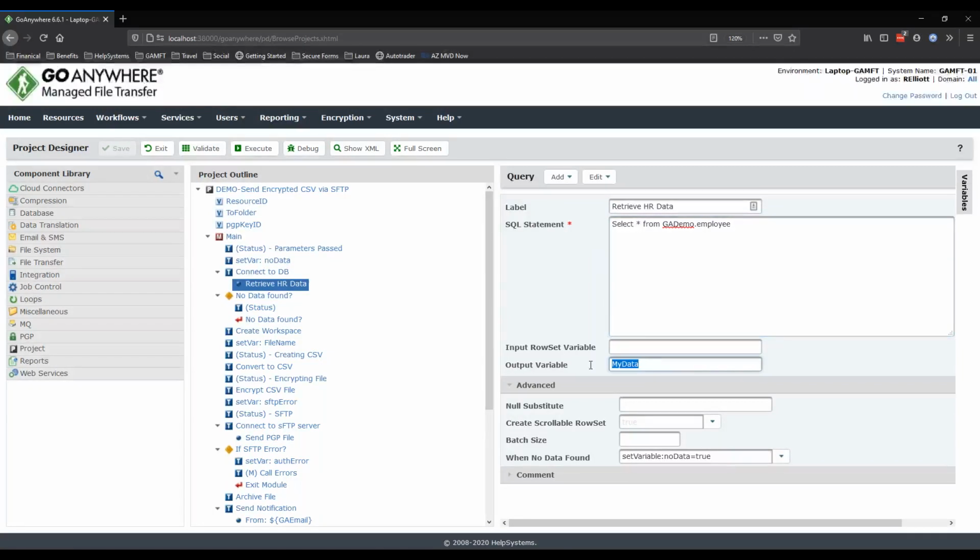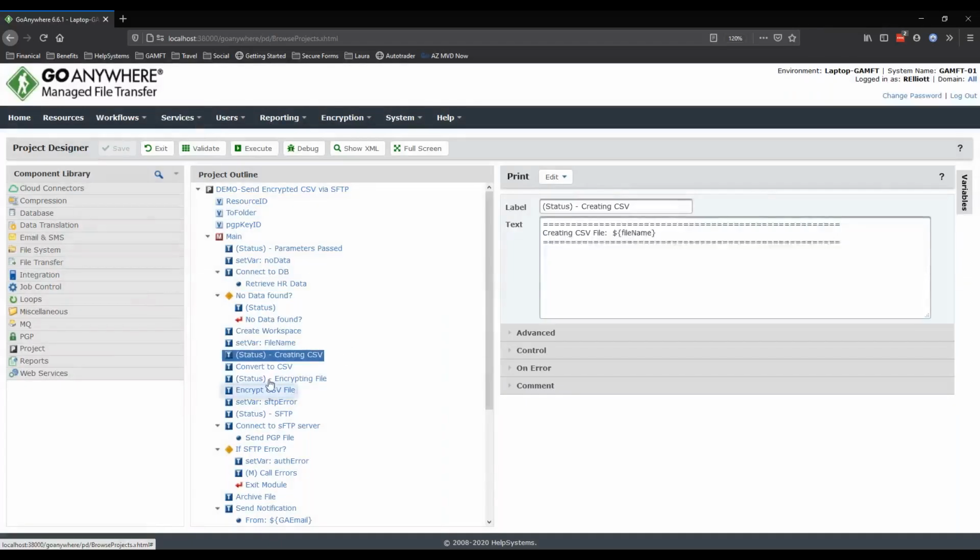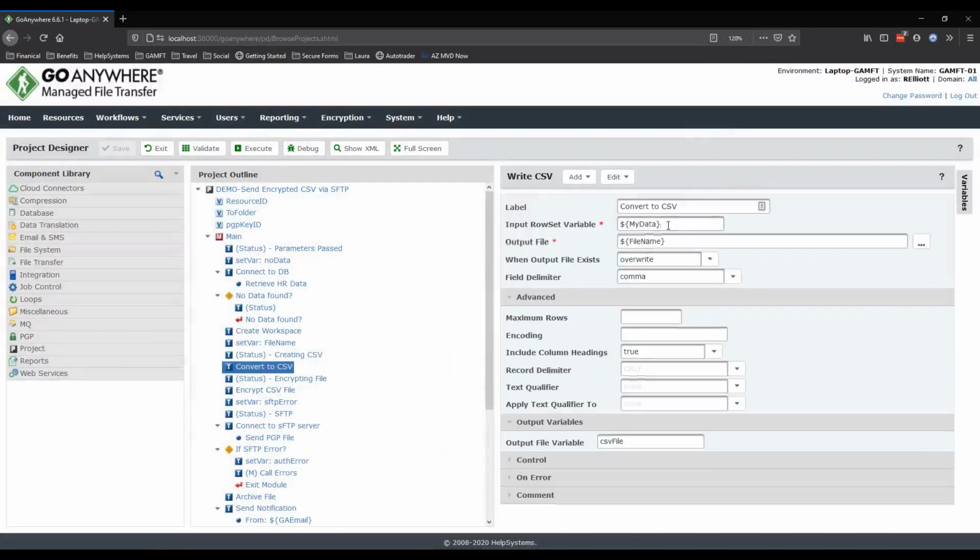In this case, I'm going to basically pull it into a variable called my data. This is what's called a row set. The row set allows me to move data between different environments or different genres of data types. Now I can use my data to go through and convert that into my CSV. So in this case, I've selected the right CSV task. I'm taking my data that I pulled out of the spreadsheet or out of the database, and I want to create a file name using that data.